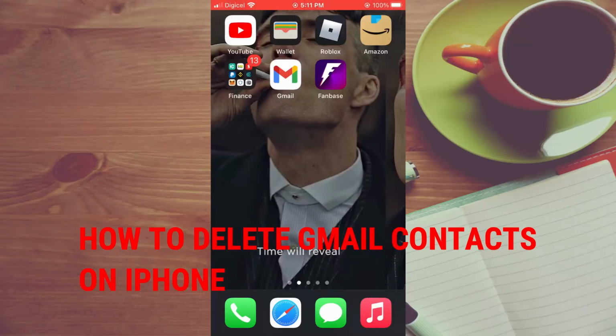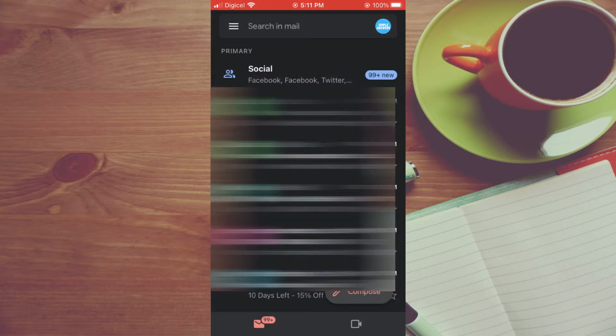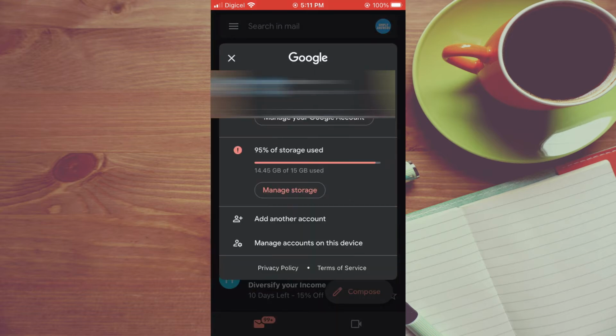In this video, I'll be showing you how to delete Gmail contacts on iPhone. The first thing you will need to do is go into the Gmail app. Once in the app, you're going to tap on your profile pic in the top right-hand corner. Then you're going to tap on Manage your Google account.